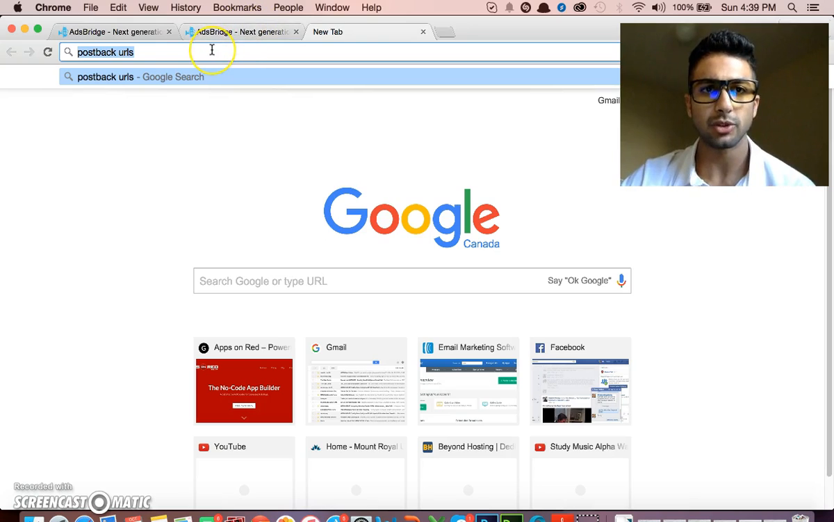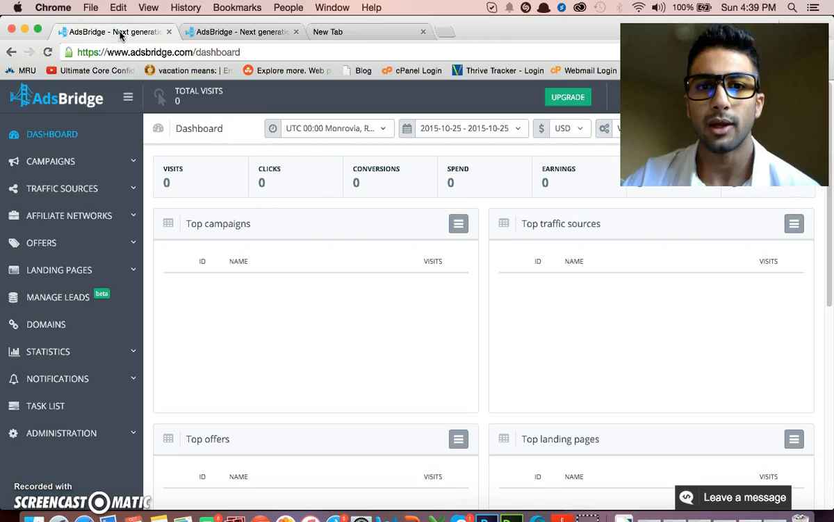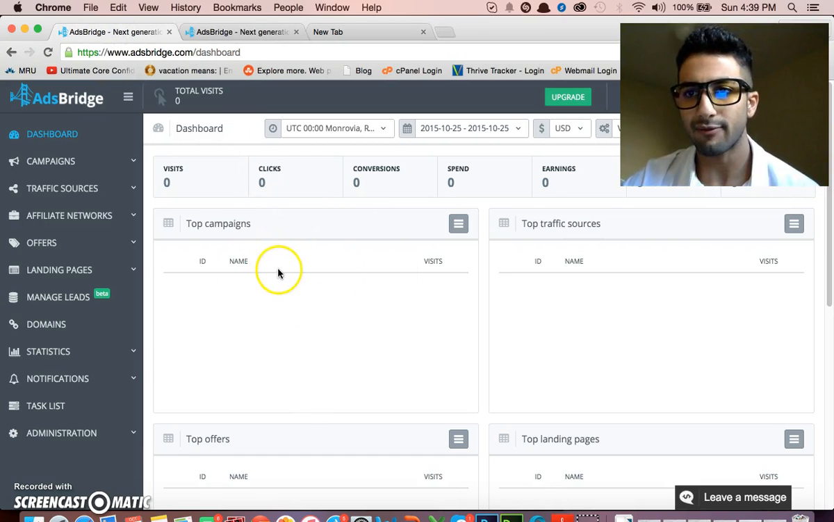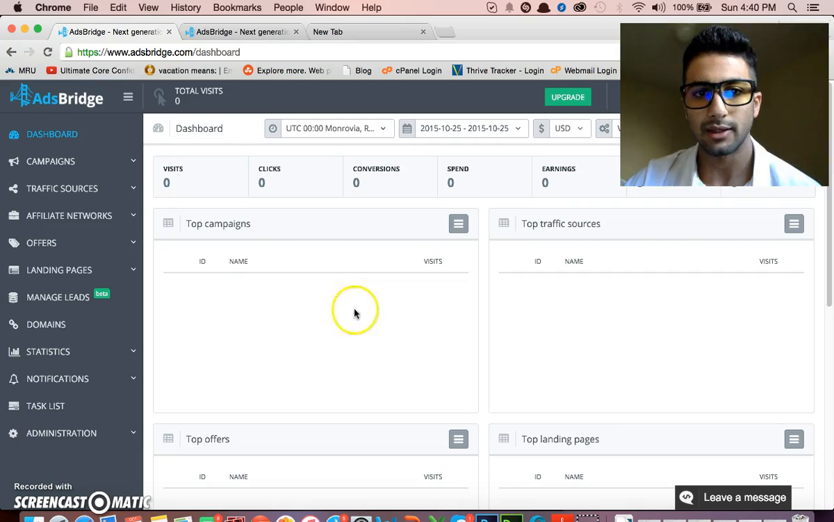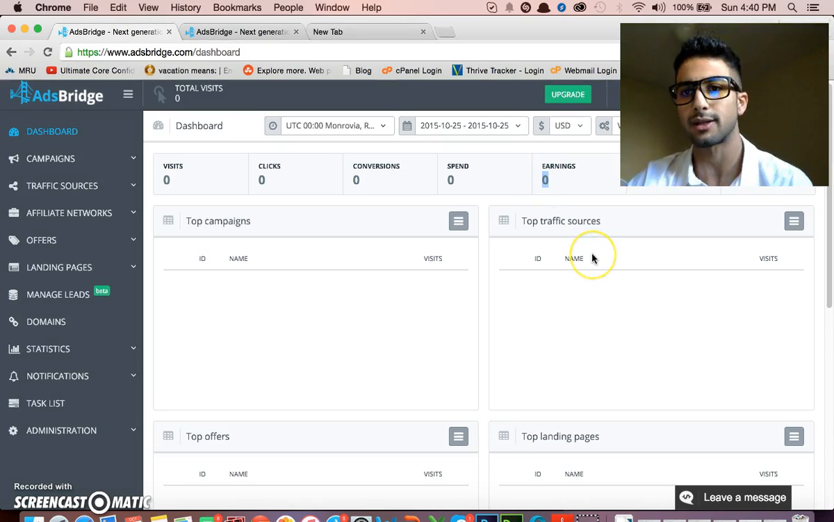So postback URLs are basically a way for the tracking platform and the affiliate network to communicate with each other. For example, if you're running a campaign and a conversion or a sale is made, then the affiliate network will let the tracking platform know, and then the platform will show you that in the statistics right here. For example, this would be changed to 1. It would show your earnings and all that kind of stuff, right?